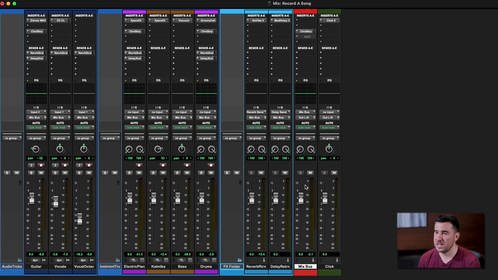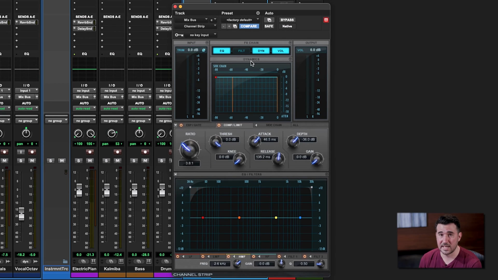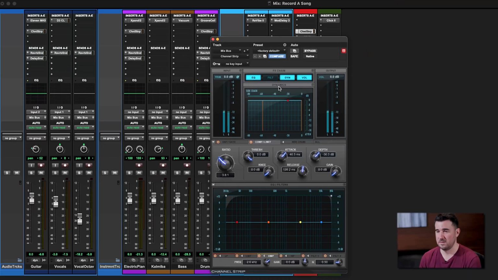Now in this template, there's already this channel strip plugin on our mix bus, and essentially the channel strip plugin is an EQ and a compressor combined. Let me play our track and I'm gonna manipulate the EQ and you can hear what it does. I wanna know if it's good, babe.